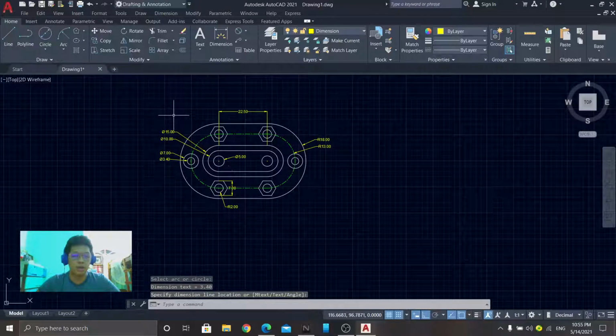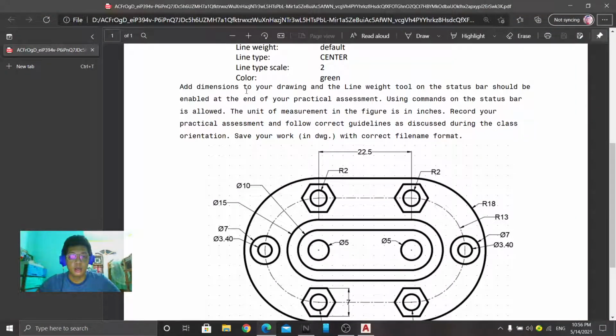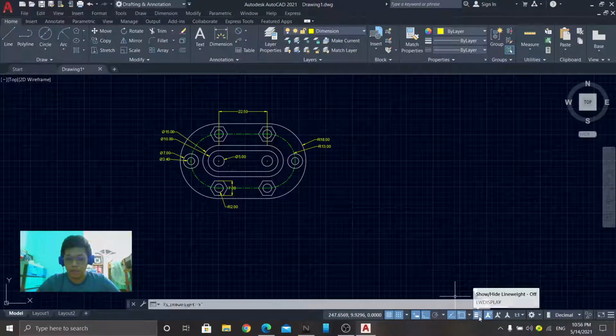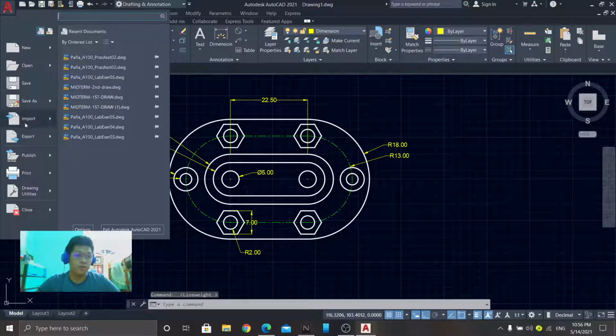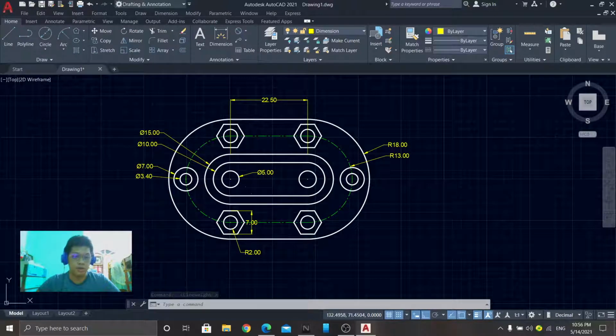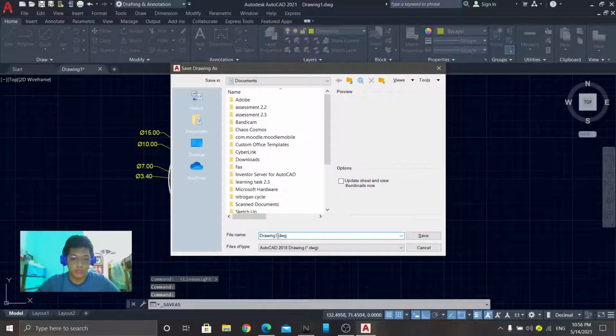And then here we are pretty much done. The line weight tool on the status bar should be enabled at the end of your practical assessment, so let us enable it. Then I am going to save it now with the correct file name format, which is this one.